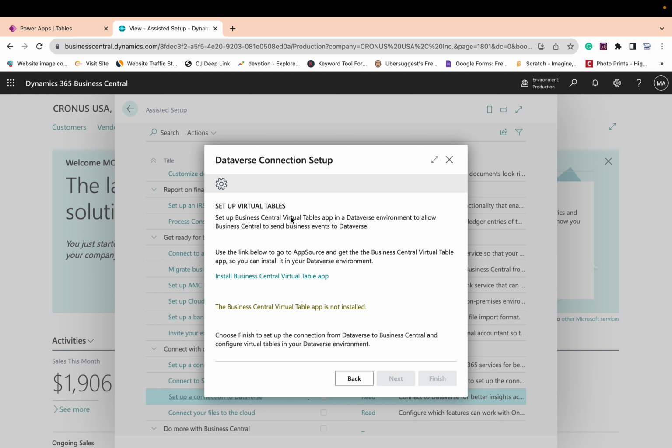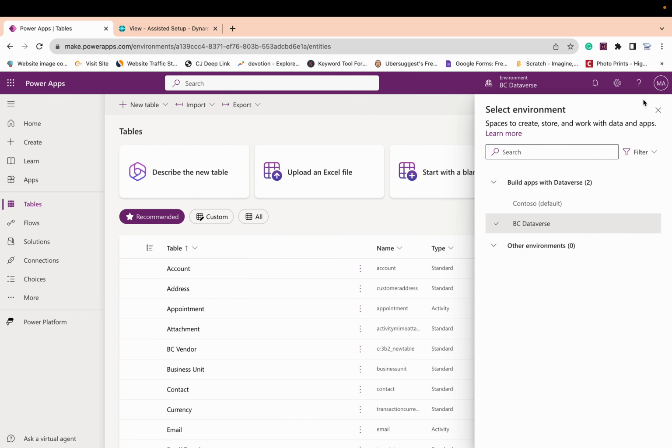Okay, so now it is showing up that there is a requirement to set up a Business Central virtual table app in your Dataverse environments to allow Business Central to send business events to Dataverse, right? Use the link to go to the app source and install this app, and it is showing that the environment which we have selected does not have that.